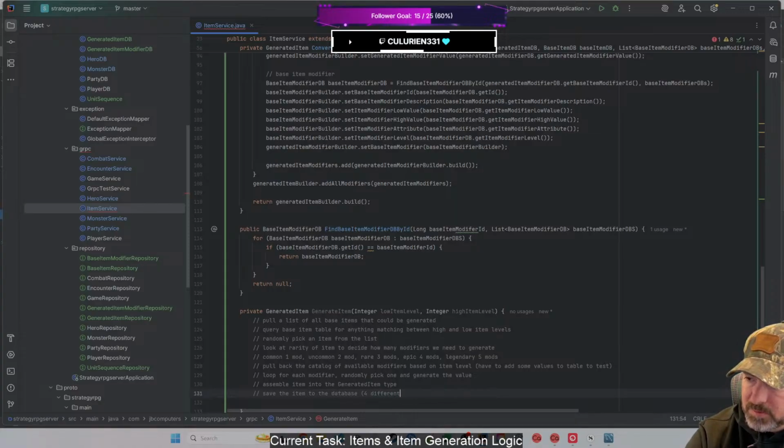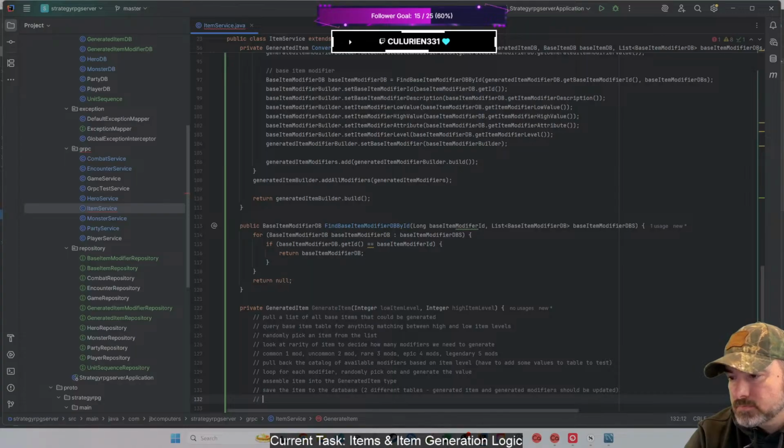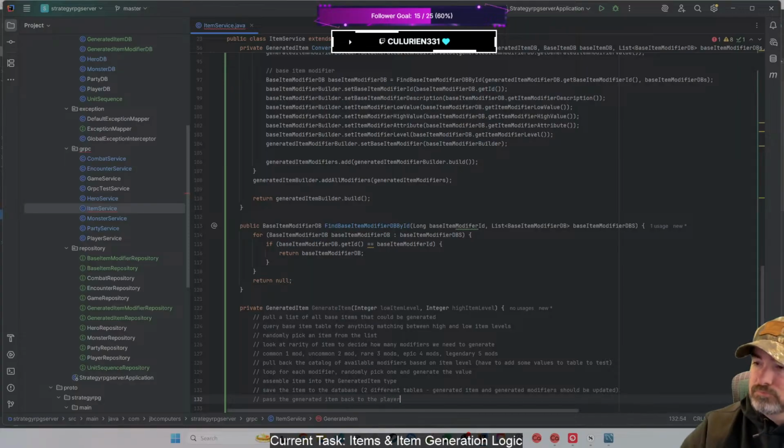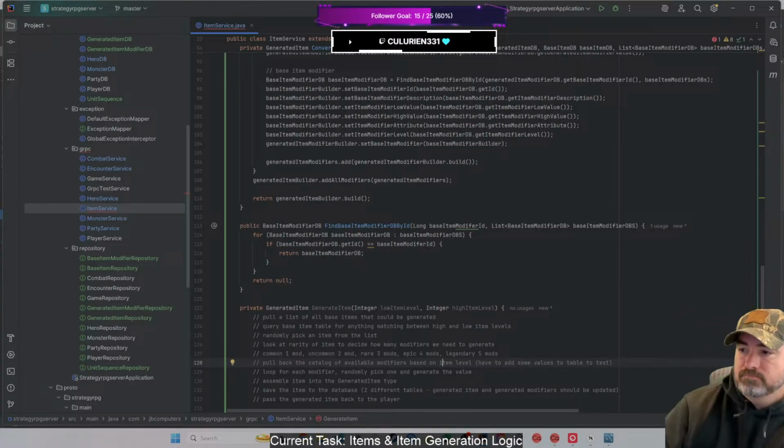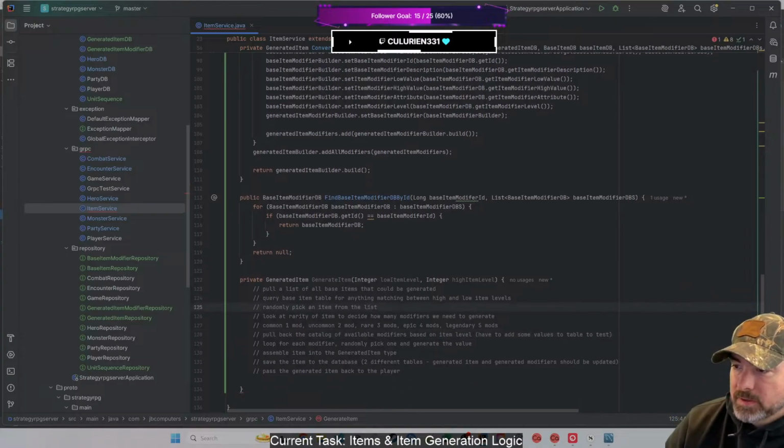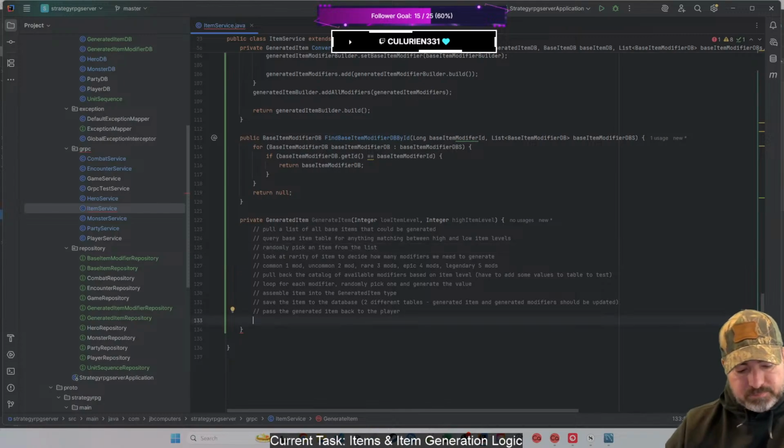I should say 2 different tables. Generated item and generated modifiers should be updated. And then pass the generated item back to the player. So that's all the steps we need to work on here to finish what we need for the item process.